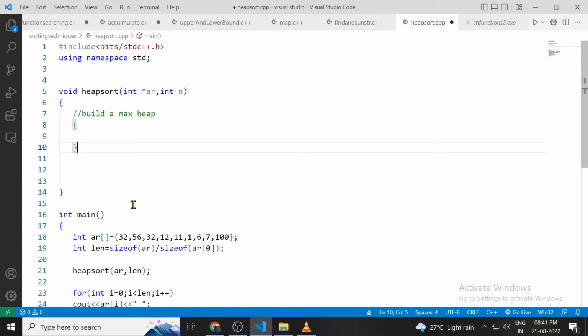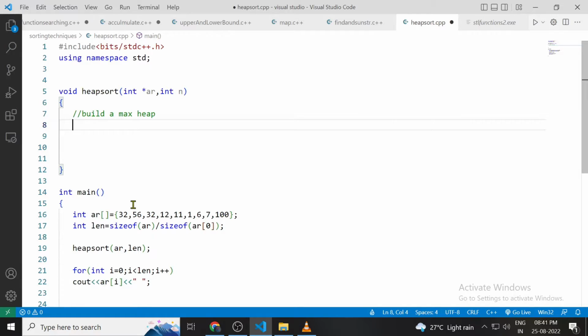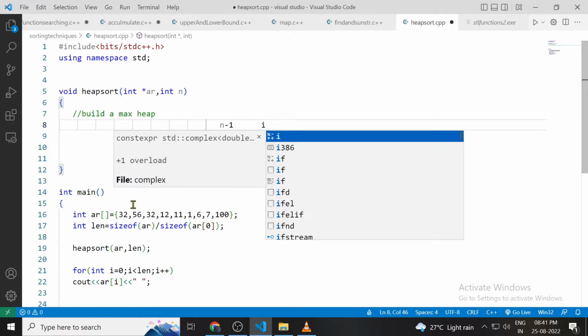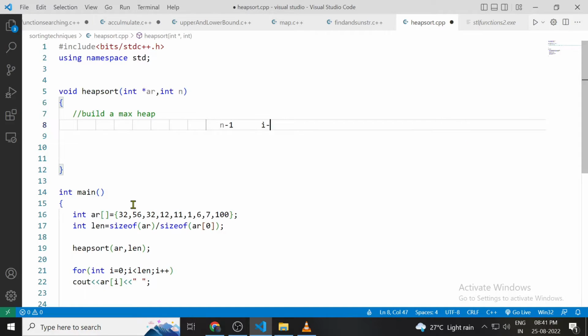For doing so I have to put here a for loop that will start from the last internal node. Now we have to calculate the index of the last internal node. We know that the last node of the heap will be n minus 1, and we want to find its parent, as it is going to be the leaf node, and the last internal node will be its parent node. We have discussed earlier that if i is the index of the node, then with the help of this formula, i minus 1 divided by 2, we can easily calculate the index of its parent.